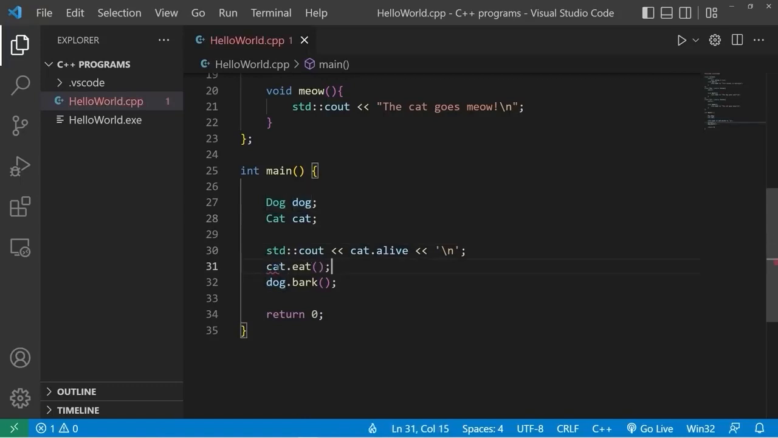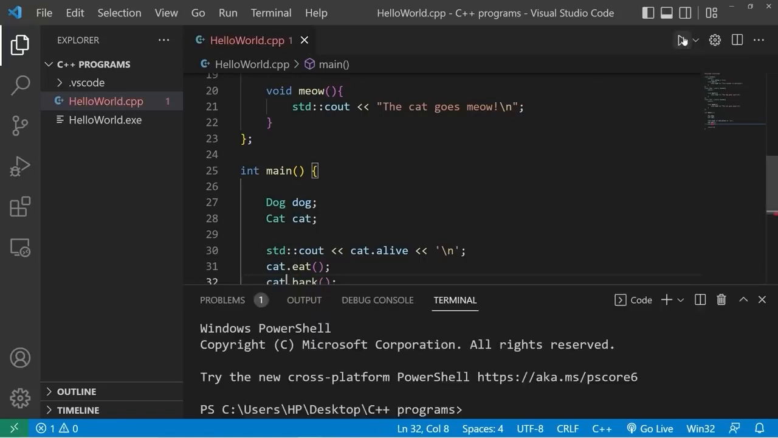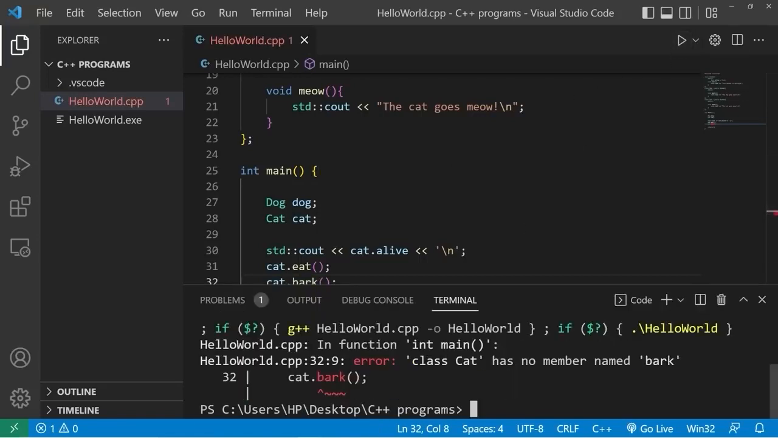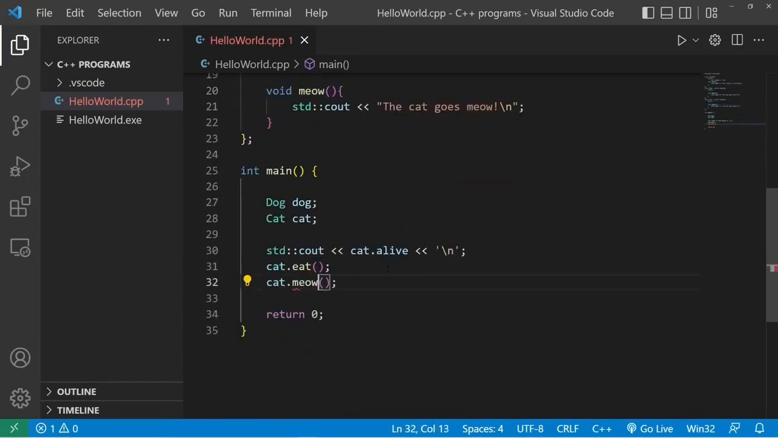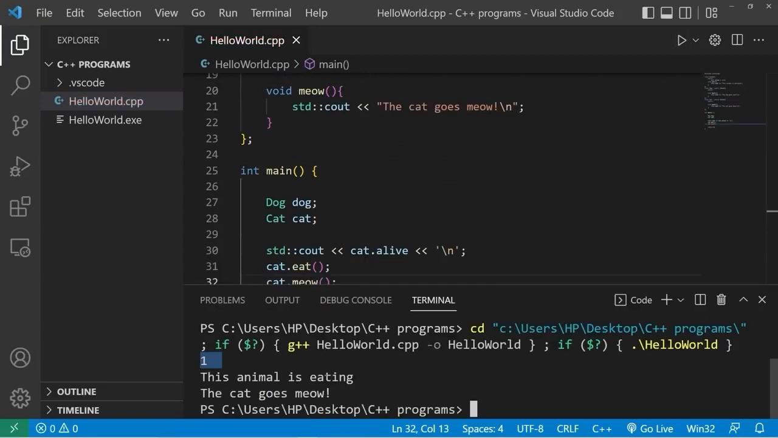Cat.eat. Now I'm going to try and use the bark method of a cat, which we don't have. Let's attempt to use that. So class cat has no member named bark. That's because that method is found within the dog class and not the cat class. Cats have a meow method. I'm instead going to use the meow method. Our cat's alive, the animal is eating, the cat goes meow.